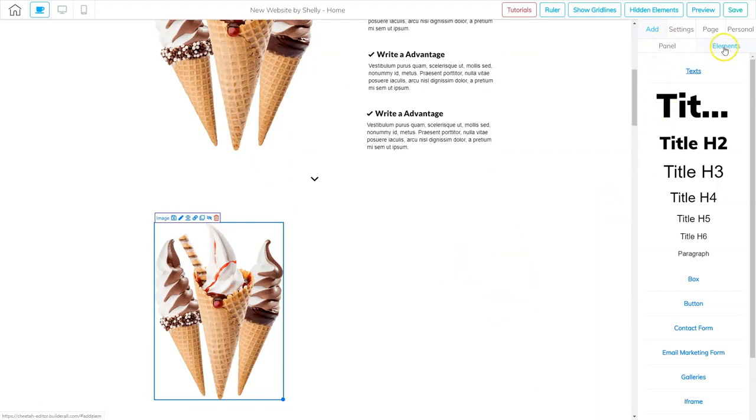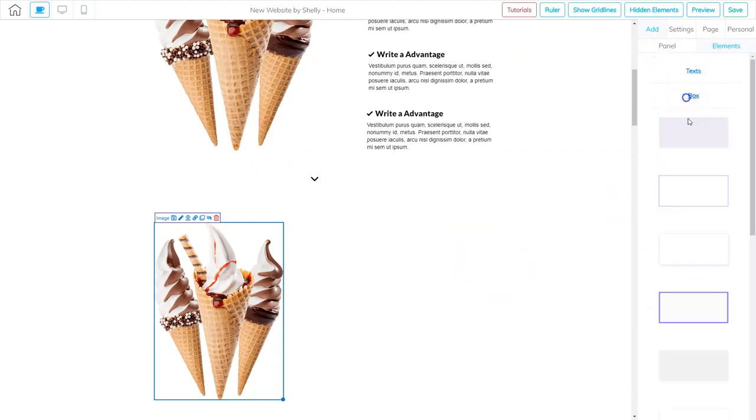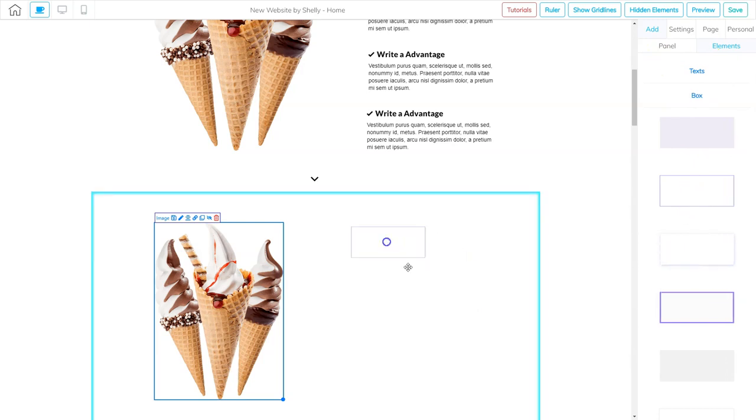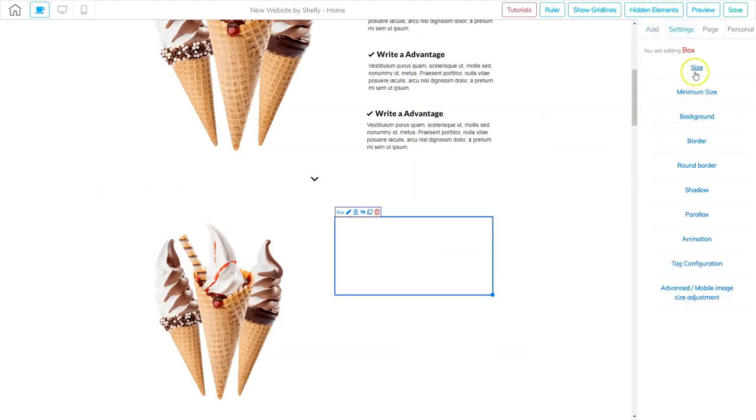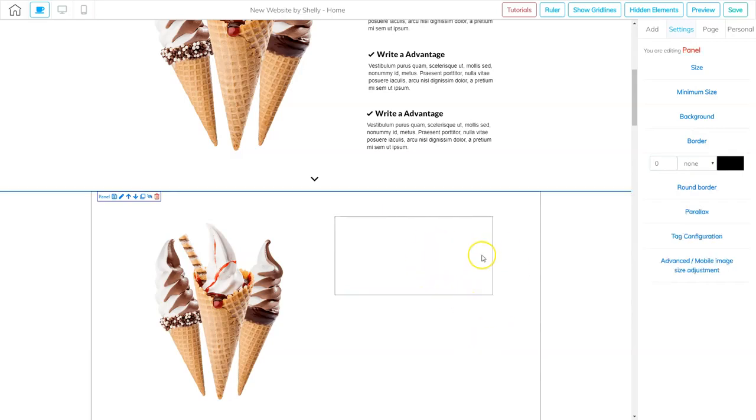So I'm going to go to Elements and Box, and we'll just grab a box real quick and put that right there. And you can see that that box, it's got a purple outline. I don't want it to have any outline, so I'm going to click on the box, and I'm going to go to the settings, and for border, I'm going to set it to 0 and none. And you'll see now that it doesn't have anything as far as a border on it. It's ready for me to put those items in there.